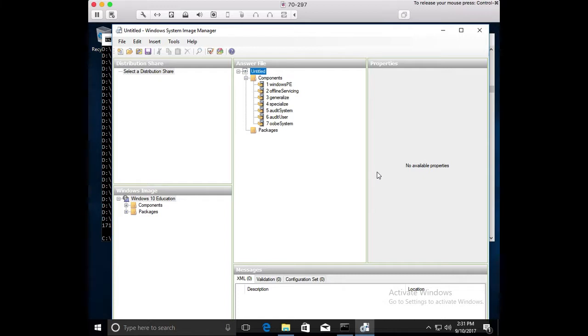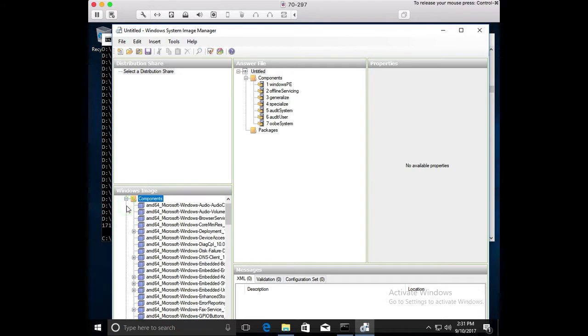Well, if you follow along in the book, it is going to be located in components. So if I click on the plus next to components, this is going to open up that whole list of components. Now what I'm looking for is the AMD64 Microsoft Windows setup 10.0.xxx neutral, meaning the generic install.